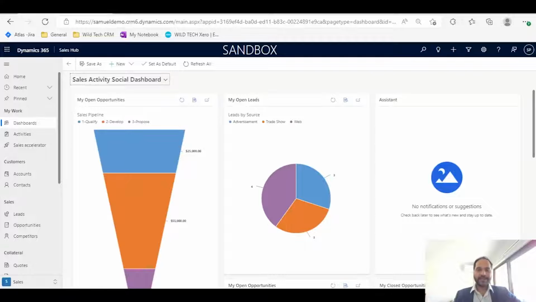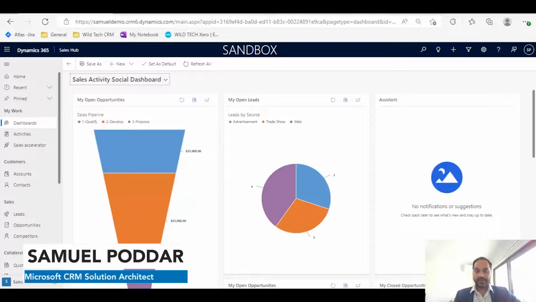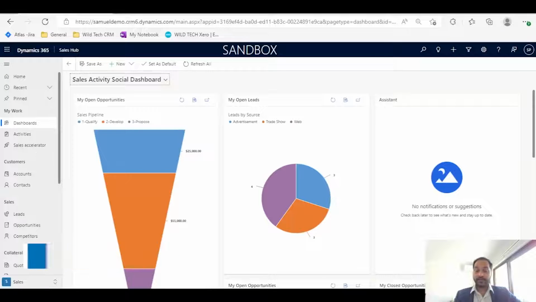Today we'll be looking at the Dynamics 365 Sales Hub application, and I'll show you how to create a lead very quickly and qualify that to an opportunity, and also look at the different ways we can do so using the Sales Mobile application and Microsoft Outlook. All right, let's jump right in.